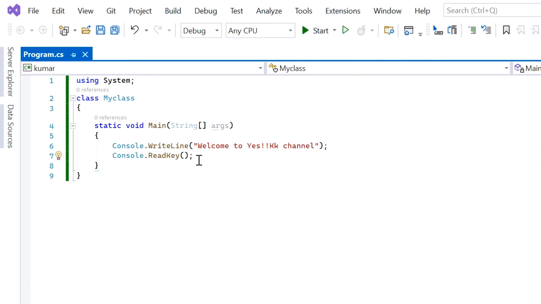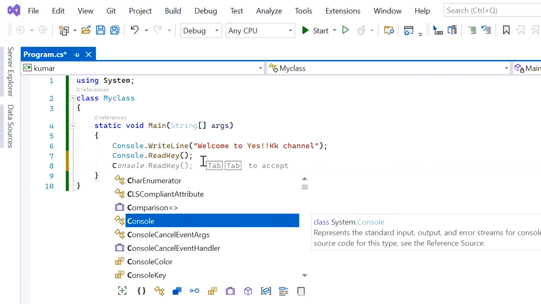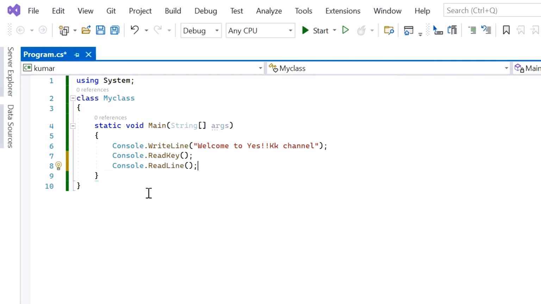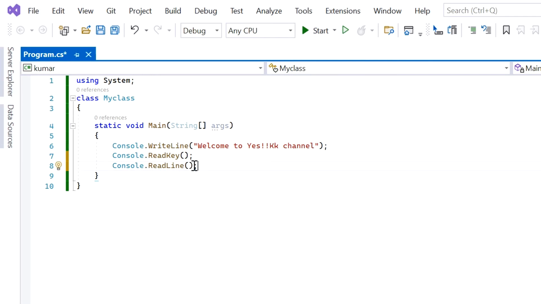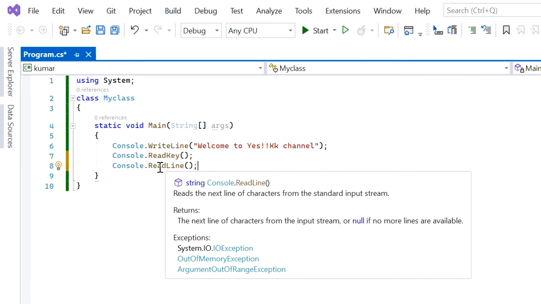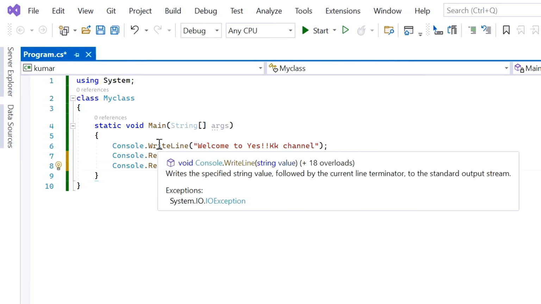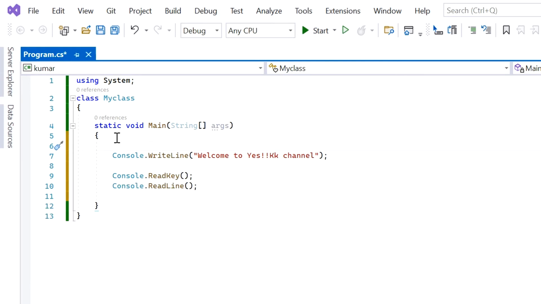One more thing I will tell in this video: Console.WriteLine is used for printing statements, and for taking inputs we have to use Console.ReadLine. This is the format for taking any input in C sharp. This is for taking inputs and this is for printing outputs. Some people also use Console.Write for printing statements.